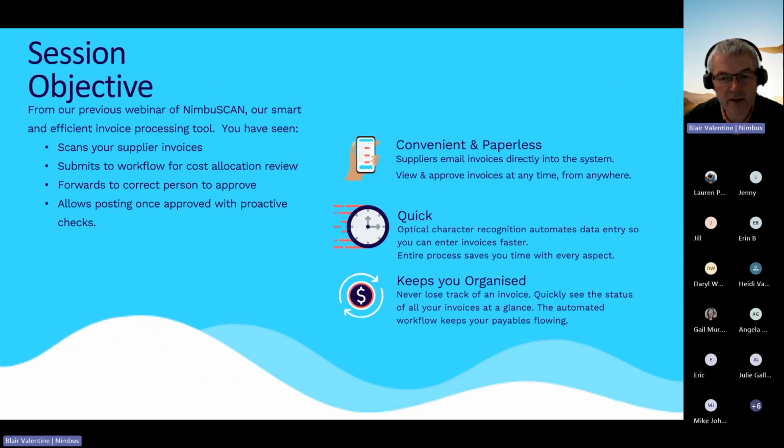So why is it quick? It's quick because we use optical character recognition to automate the data entry. So it's accurate and quick and it's right there on the screen for you, and it saves you time with every aspect of this, and it keeps you organized. You never lose track of an invoice. You quickly see the status of all your invoices at a glance, and the automated workflow keeps your payables flowing.